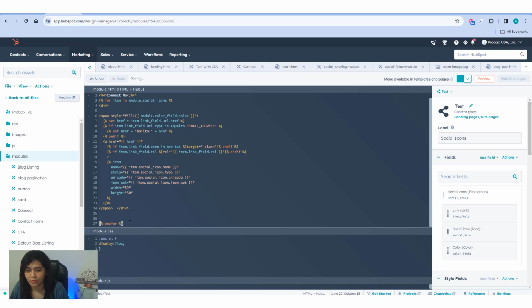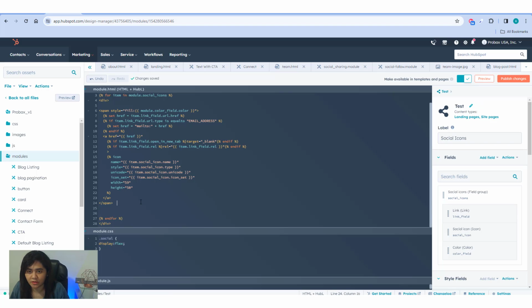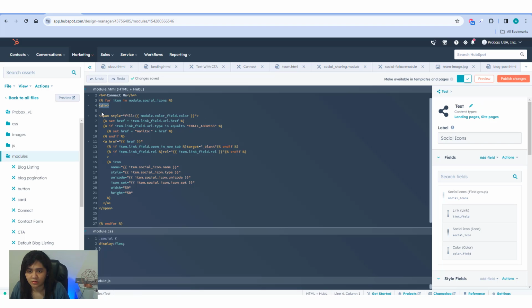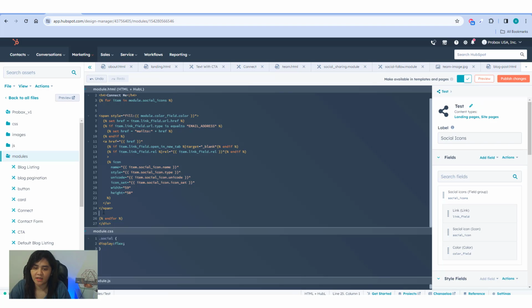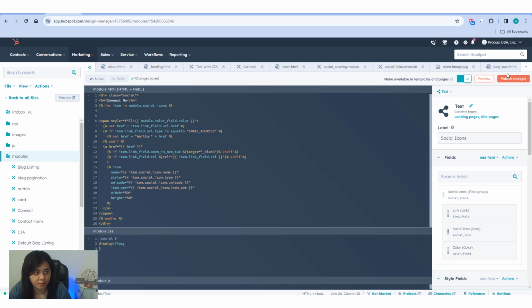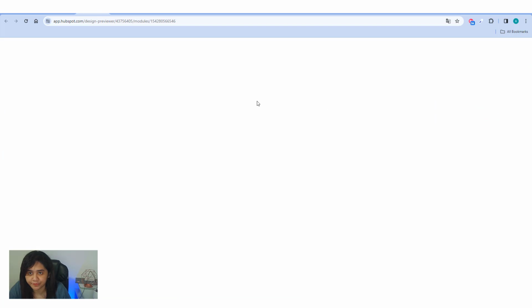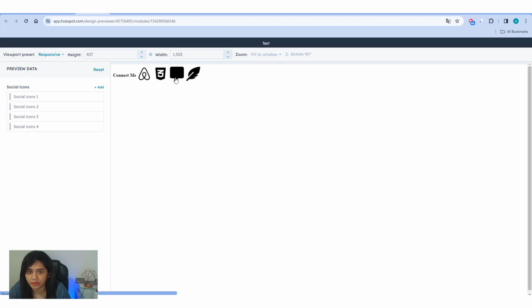So we just need to make sure that, oh, this div in here should be outside the for loop. So I'm gonna publish that and we should be good to go.